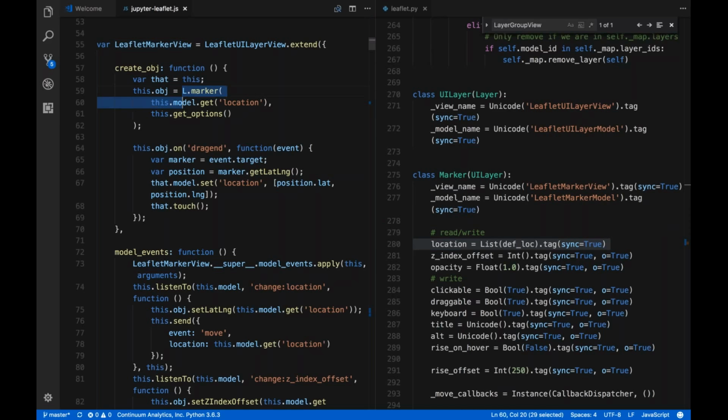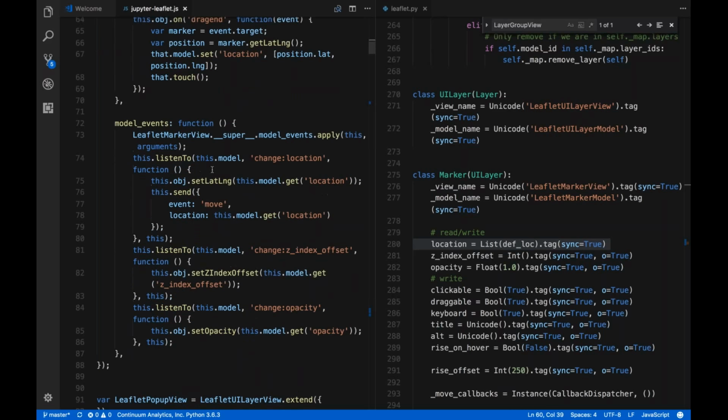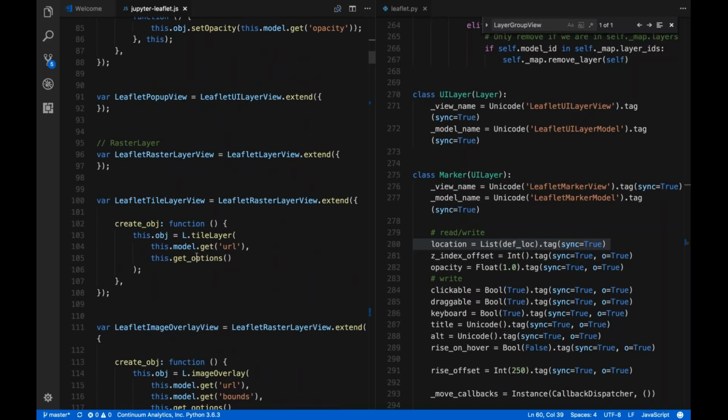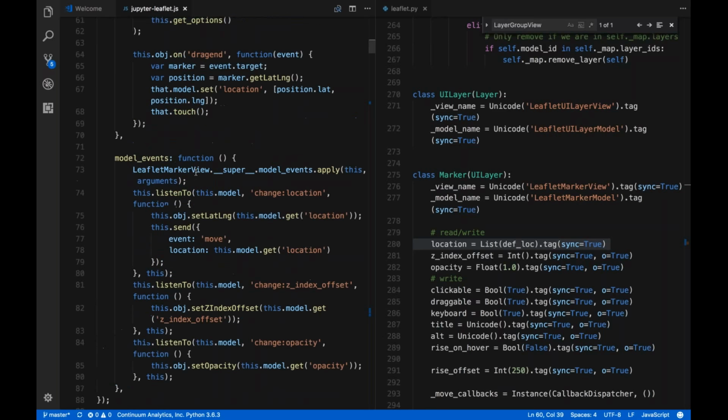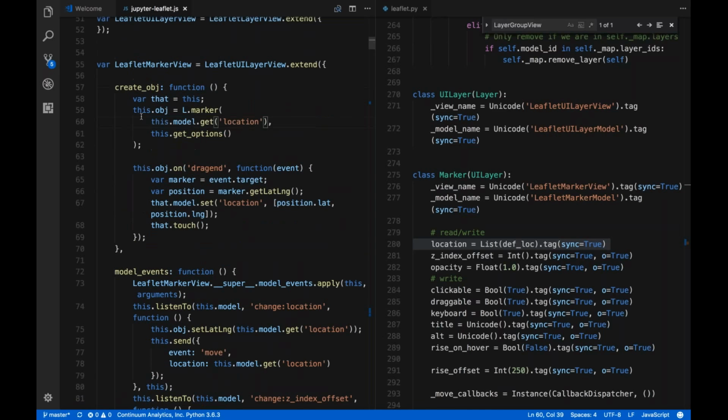So this is the actual leaflet syntax here. L.marker, it's getting the location from the data attribute that was communicated from the Python side. And then it does this get options and then a bunch of other stuff, it looks like, and it sets up some handlers for listening to events on the marker, etc. Okay, so looks like our responsibility is to create an object called this.obj. That looks like our responsibility in this create obj function. Create an object that's a leaflet object.